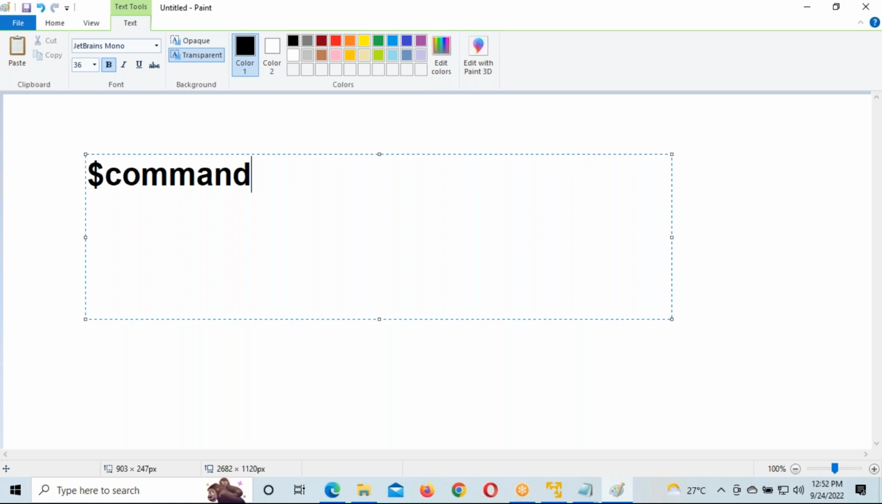Command, then space, option 1, space, option 2, space, option 3, and so on, right? This is the positional parameter, command line argument 0, the command itself. There's nothing but the file name, the program name. Then for the program, from the command line, whatever you are passing, those are the command line arguments, parameters, right?